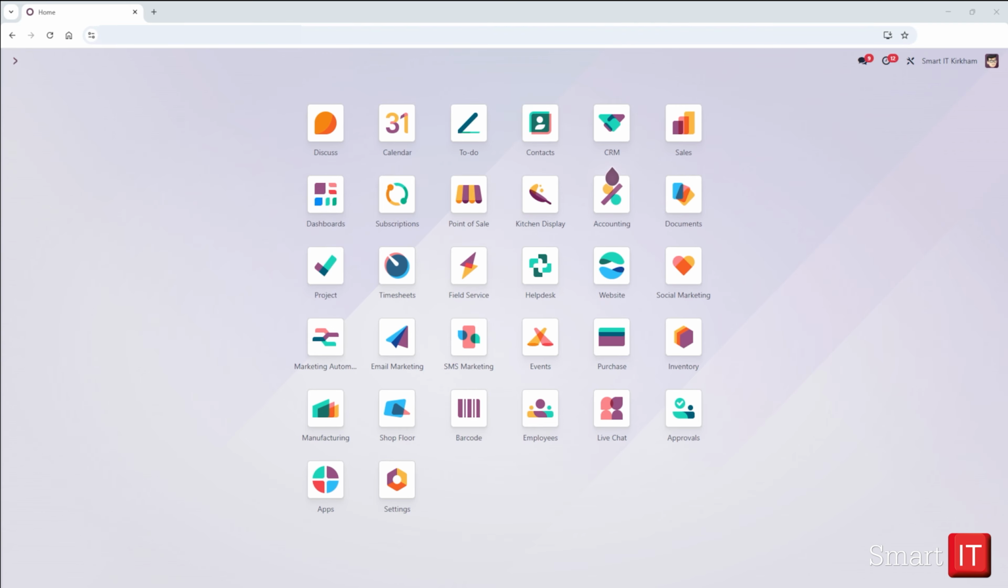As you can see by looking at the employee icon in the top right, we are currently logged in as Mitchell Admin, our user with administration access rights. As with other modules in Odoo, the accounting module is integrated with other modules, including invoicing and documents. You can learn more about these modules in their respective courses.